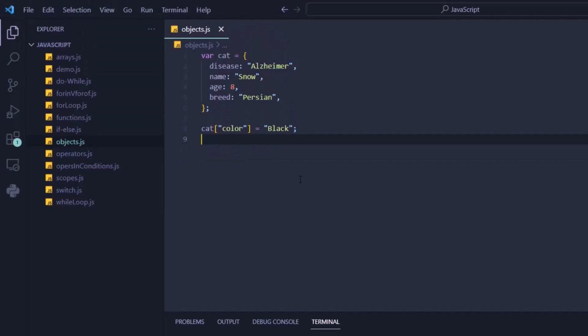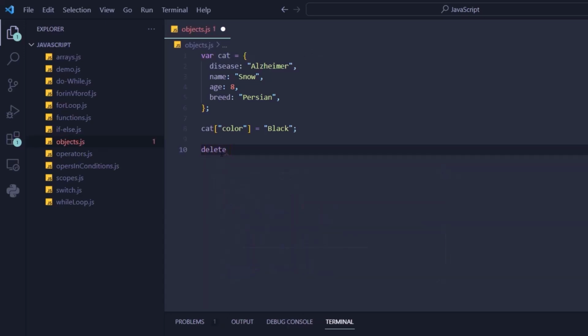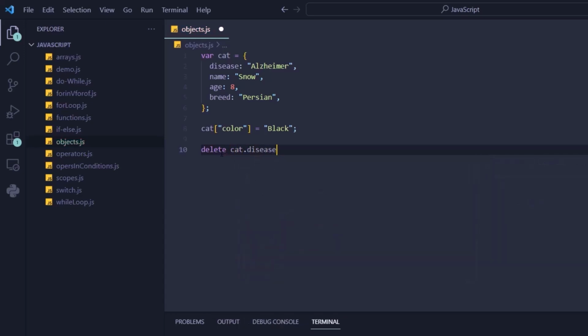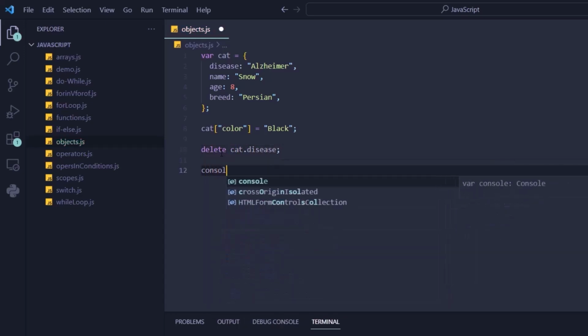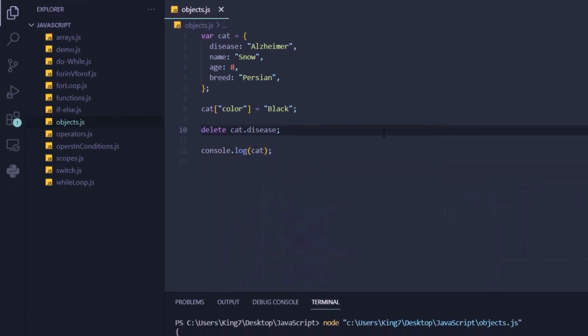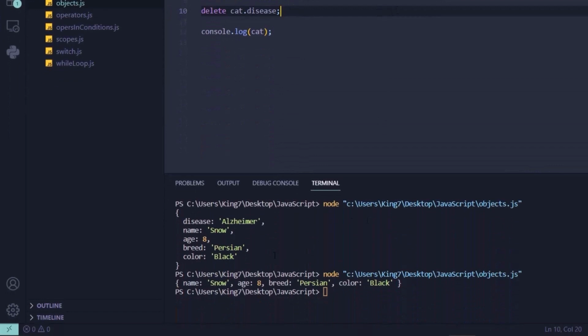Now after we have learned how to add an attribute, let's talk about how to delete an attribute. So let's try and delete this attribute of disease. If you want to delete an attribute from an object, we need to use the keyword delete, followed by the attribute. How to access that attribute is very simple. Simply type in cat and then the attribute that you want to delete. After that, we're going to get the output using the console.log function, save our program and execute the program. And as you can see on the terminal, the disease attribute has been deleted while we have added the color attribute to this object.